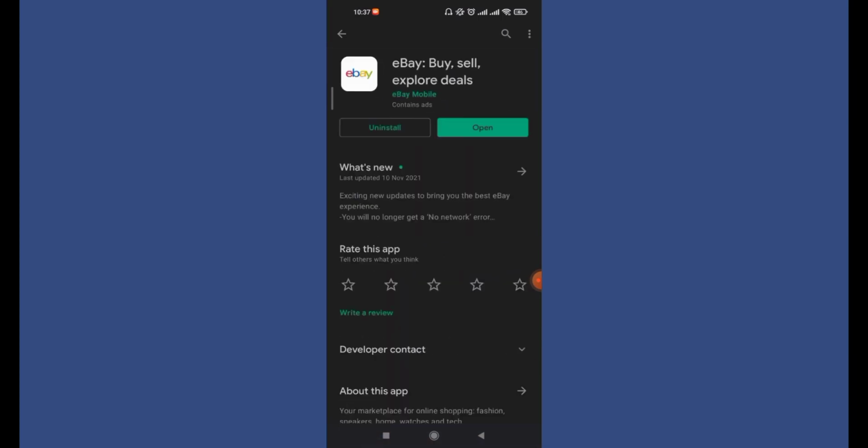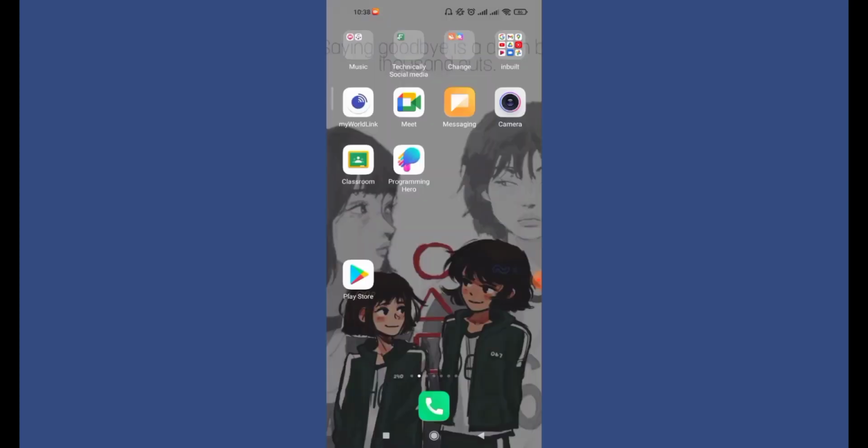If your app is updated, you will see two options on your screen, uninstall and open. If your app is not updated, you'll see an update button where the open option is located. If your eBay app is not updated, go ahead and press that update button. Your login error should be fixed by that method.